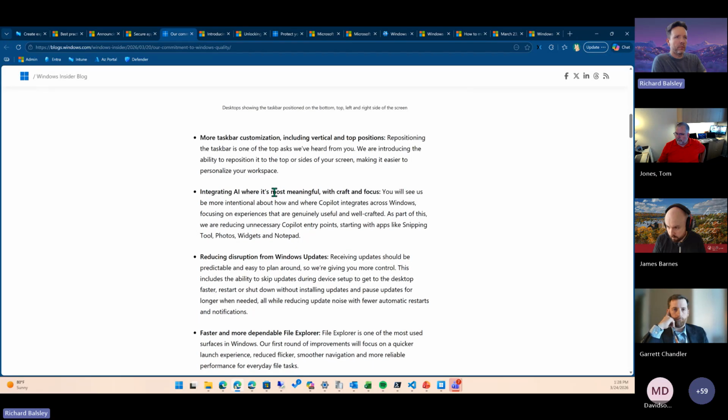Integrating AI where it's most meaningful with craft and focus. So a lot of this is, we've got Copilot everywhere. Let's maybe pull back a lot of the Copilot inflection points that we see, and bring them out of things, starting with apps like Snipping Tool, Photos, Widgets, and Notepad. I might argue that Copilot could be helpful in Photos. Definitely not with Notepad. But with Photos, depending on how many photos you have, I'm sure there's some AI that could actually help with just organization of photos.